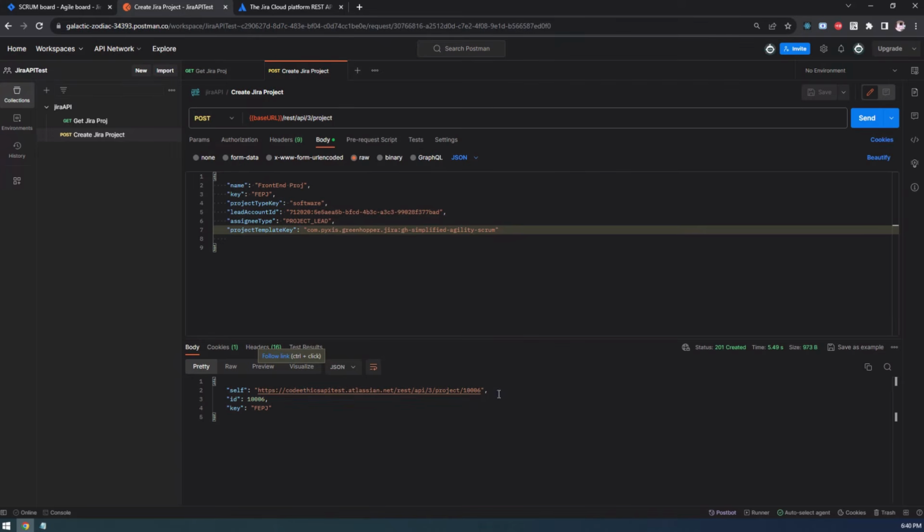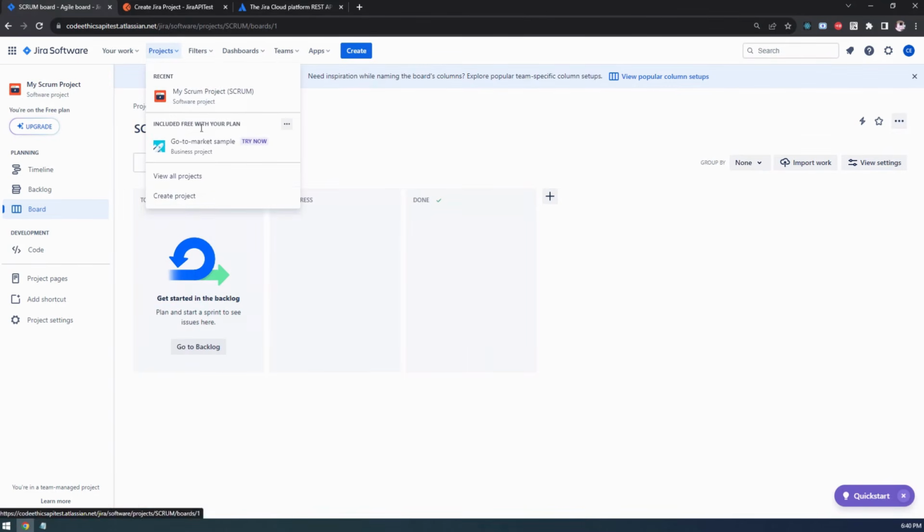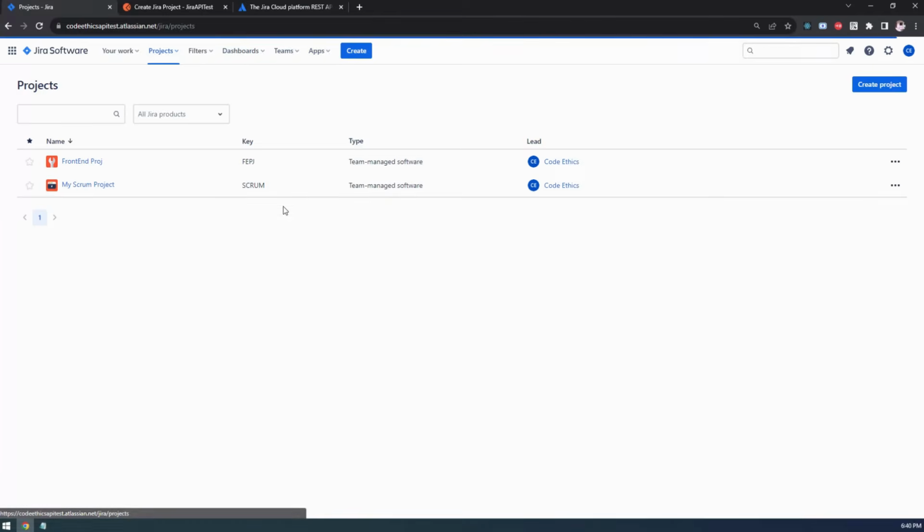Bravo, it worked. We've created this project. If you look at it now, the ID of this project is 10006, and the key remains exactly what you supplied. Let's go back now to confirm that our project has been created. Now view all projects. Look at it, the front end project has been created.